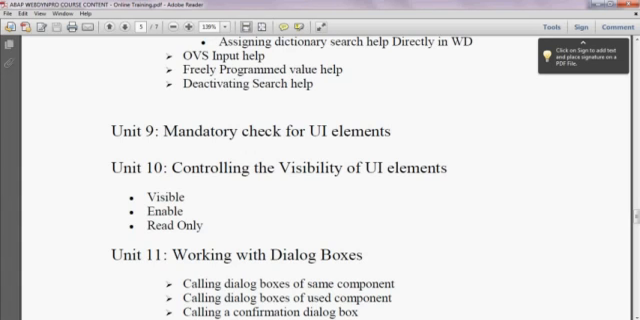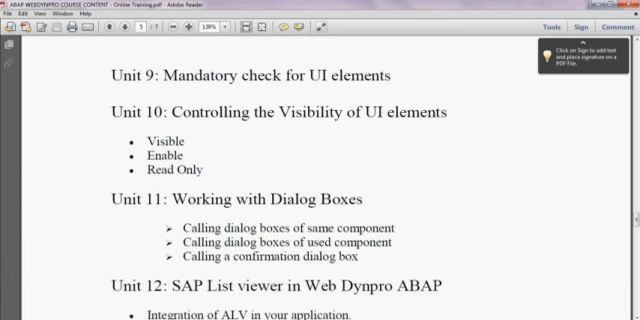And in unit 10 we have controlling the visibility of UI elements. Like in ABAP, where we have a screen structure, we write the code in AT SELECTION-SCREEN to control the visibility before displaying the actual output. The same way we can have the visible property, enable property, and read-only property to control the visibility, to make it readable or interactive, or to disable or enable. We have a set of properties which we use to control these UI element properties. And this is covered in unit 10.